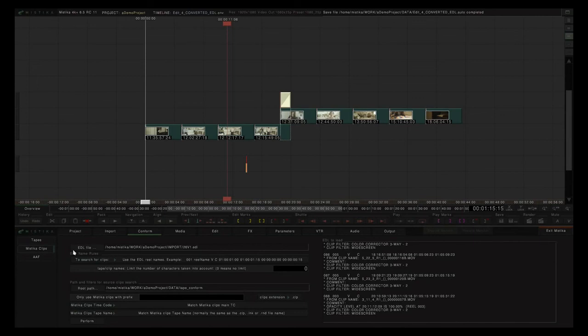If we're provided with multiple EDLs, then each time we run the EDL conform, we'll be given a new timeline. If we in fact want them all on the same timeline, for example, we have a layer 1, layer 2, layer 3 EDL, then we simply run the conform for each one and then just copy and paste each layer from one timeline to the next.